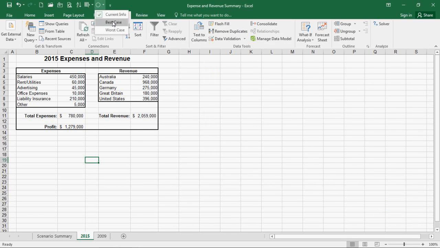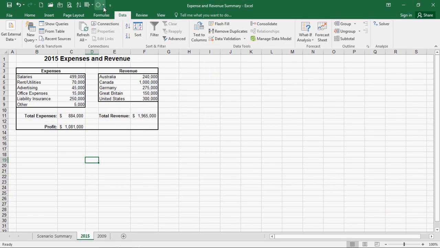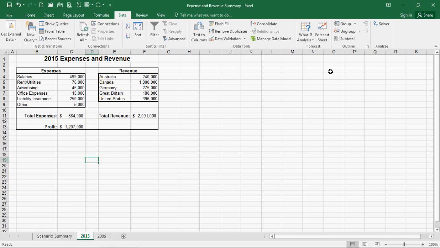And notice, here are my scenarios. Best case, whoops, worst case, OK, current info. So I can have the scenarios listed here, so it would drop down the scenarios that I have for my current file. And I can have my What-If Analysis drop down so I can get to my Scenario Manager. Or you can do that on your Data tab.